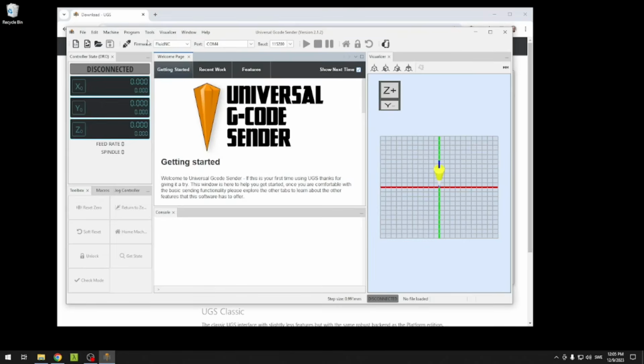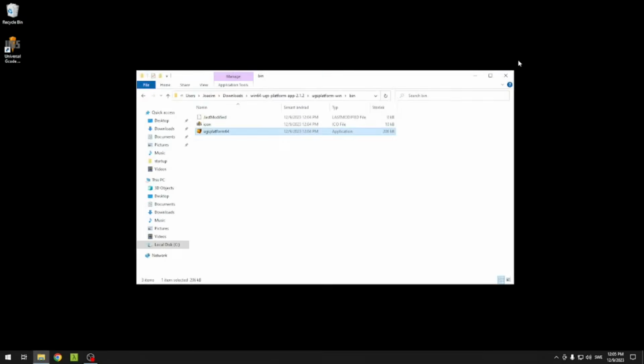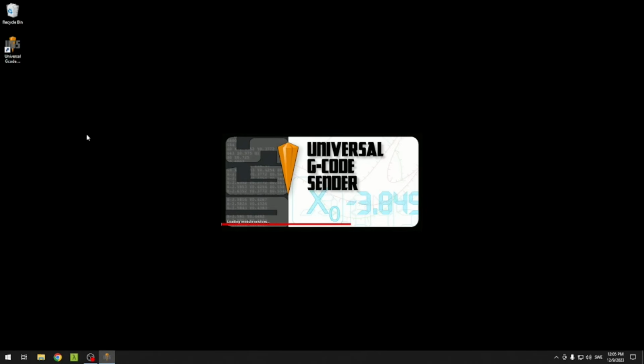And from here, you can go to the Tools menu and create a shortcut, which will create a shortcut on the desktop. And that will now start the application.